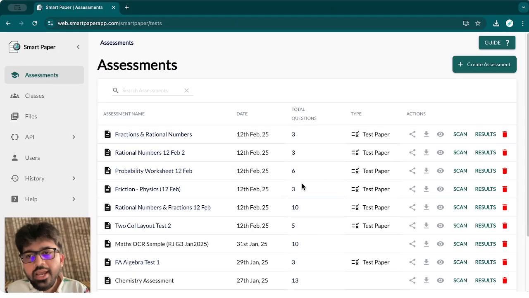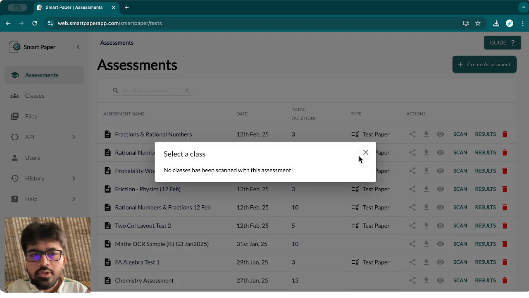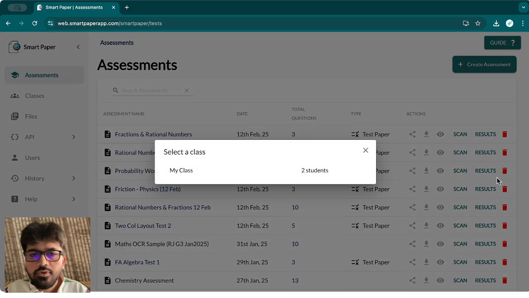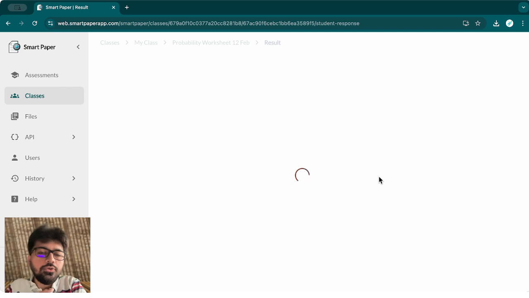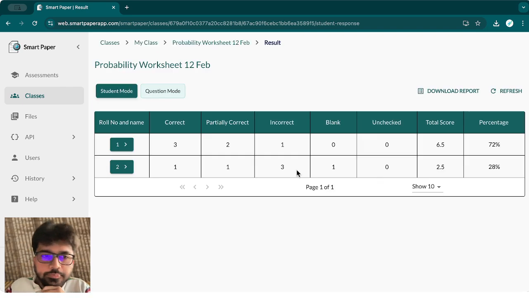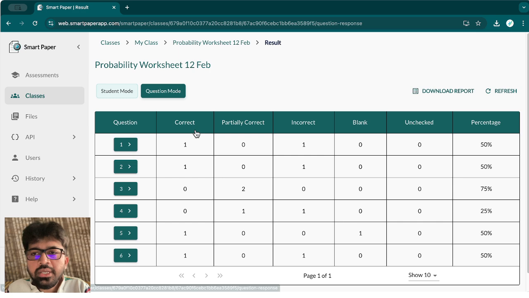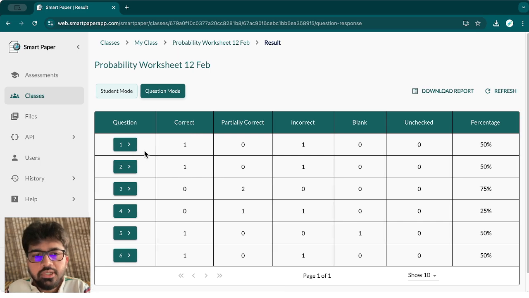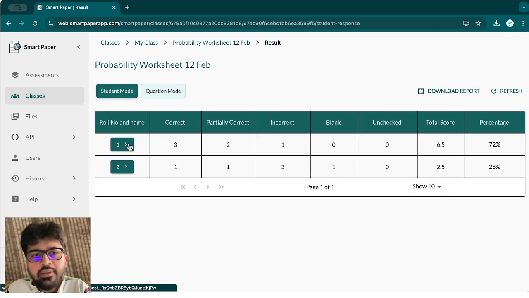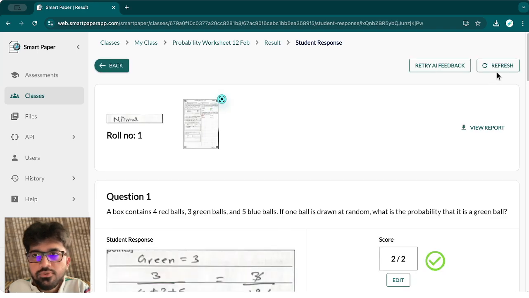So I'm going to jump back here, and let me show you results for these worksheets. All right, so I have results for two students. I have the student mode, where you can look at results by student, or question mode, where you can see all responses to one question at the same time. So I'm going to jump into the first student.